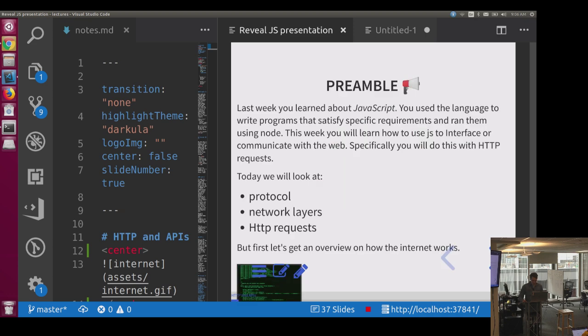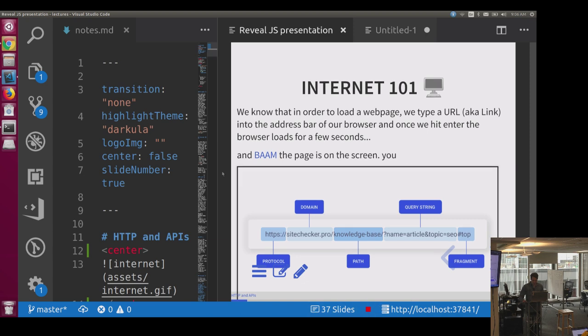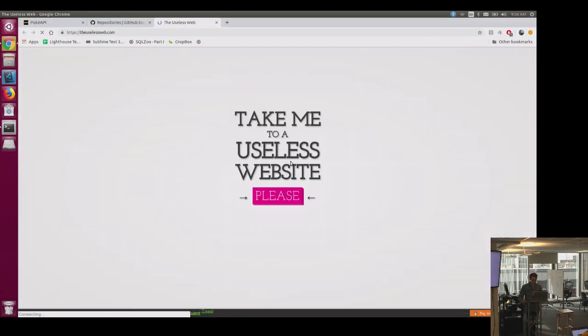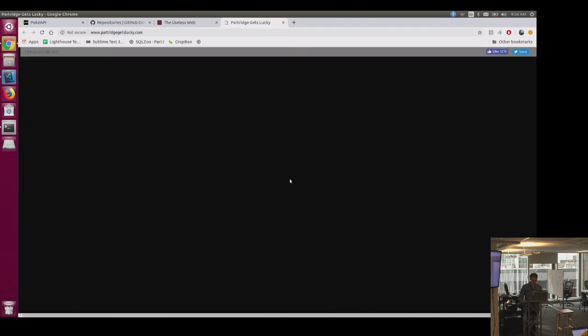So to start with, we're going to look at an overview of how the internet works. We've all had many hours with the internet. We know you type a URL into your browser, you hit enter, and bam, you see a web page load. We don't need an example of this, but just for fun.